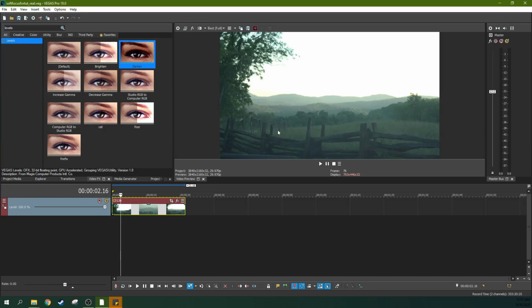We're in Vegas Pro 18, and we're going to talk about three different methods for sharpening an image.